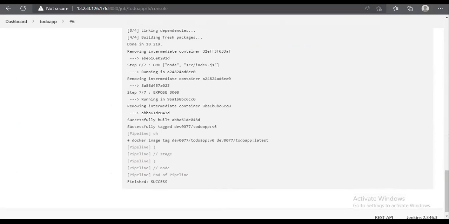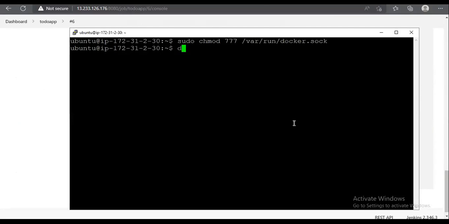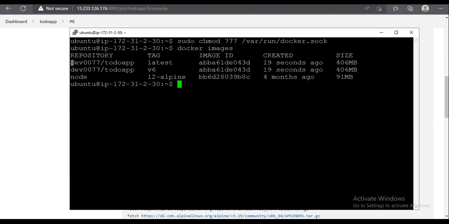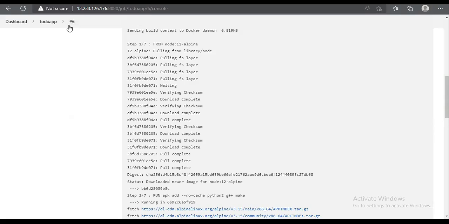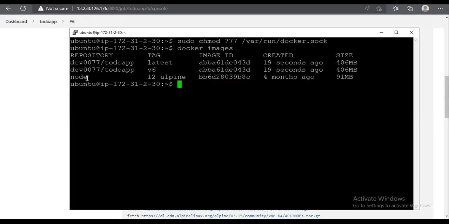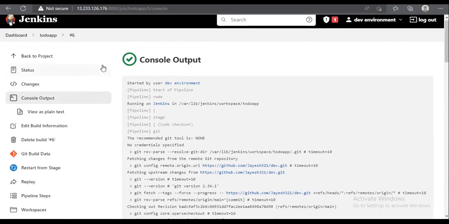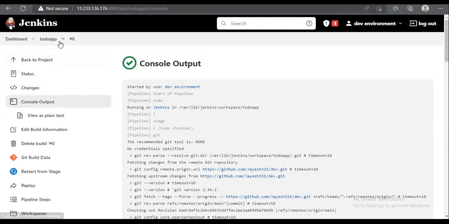So let's check it on our server. Here we can run docker images. As we can see here, two images got created. One is with the latest tag and one is with version v6. That is the build number we can see here, and this is like the base image. So now our next job is to push this image on the Docker Hub.